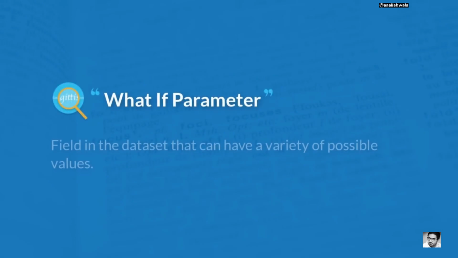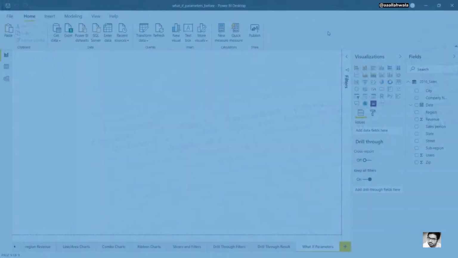A what-if parameter is a field in the dataset that can have a variety of possible values. It can be useful when you want to quickly analyze the impact of various possible scenarios on the business.